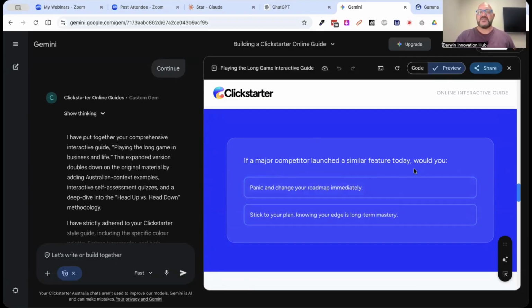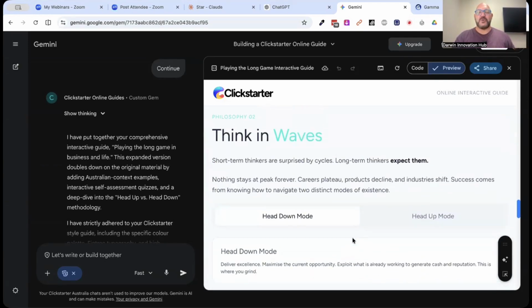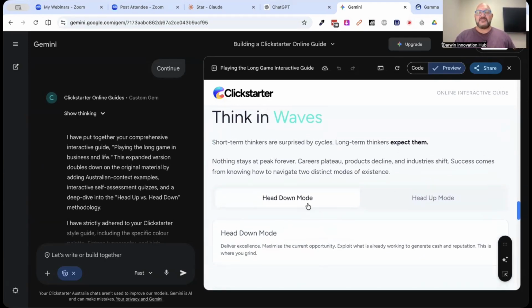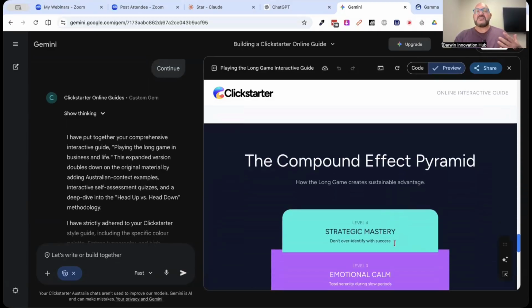So if a major competitor launched a similar feature, would you stick to your plan, knowing your edge is long-term mastery? Are you building this project primarily because it's a hot market right now, or because it's a problem you personally cared about? There it says, yep, I'm playing the long game. So I can reset the quiz and start again. I've got a little quiz, and some thinking in different ways, head down mode or head up mode. So it's got lots of interactives to it.